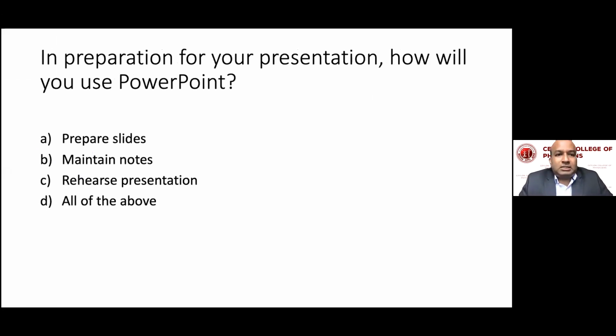Let's talk about this aspect of it. Now, in preparation for your presentation, how will you use PowerPoint? Different people use it for different purposes. Now you will again see a poll on your screen. How would you use it? Different people may use it differently, depending on your know-how around PowerPoint. So express what you will do.